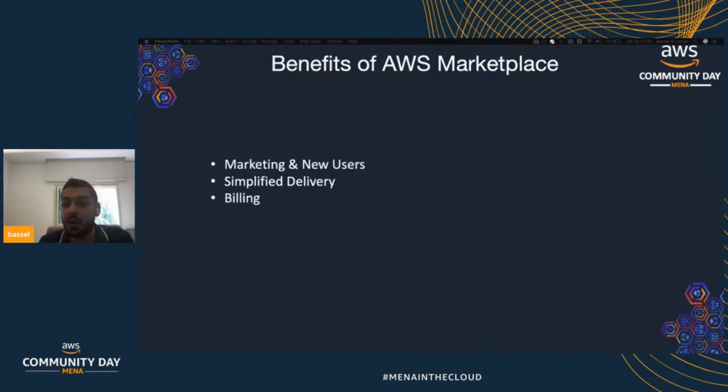We have simplified delivery. This is a powerful feature also, where your clients don't have to commit to long-term agreements with other companies, as it can simplify the onboarding process between companies and the end users.